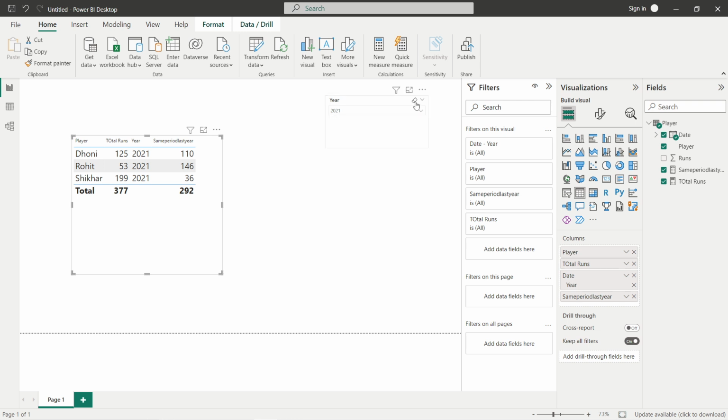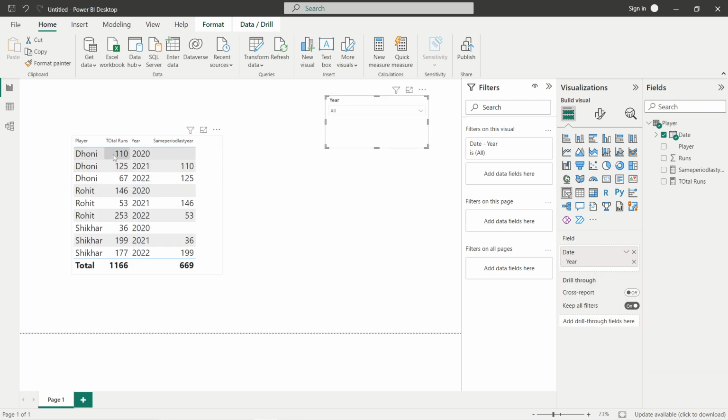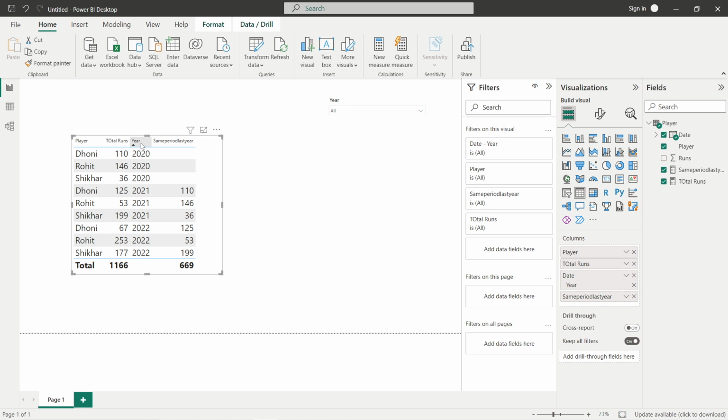If I remove this one, you can see the date. Now for Dhoni, the total runs for 22 is 67, but for the same period last year, 21, we have 125 runs. Again, for Rohit, the current year 2022 shows 253 and for 2021 we have 53. Here we can also see the data quarter wise, same period last year for the quarter, and same period last year for the month and day also.